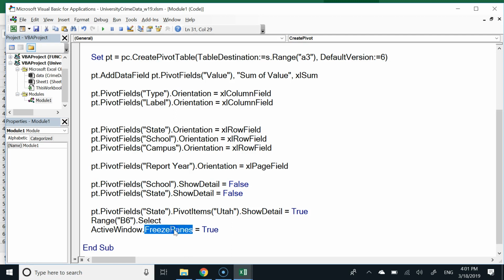The question is, how does it know where to freeze the panes? And the answer is we selected B6. So we select right there and say freeze panes, and that will freeze that. It'll freeze the rows above it and the columns to the left of it.